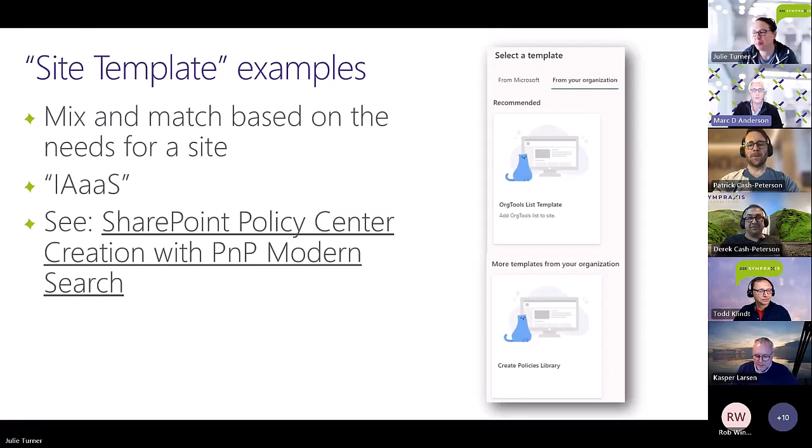So some examples. We had an Ask and Praxis a while back where we create a policy center, and it's something we talk about with clients all the time. If each department manages their own policies, you might have a library called the policies library, and you want to have a content type enabled in it. You want to have certain site columns available, all that sort of stuff. Well, by creating a site template called create policies library, like at the bottom there, you can just create that library and make sure it's wired up correctly.